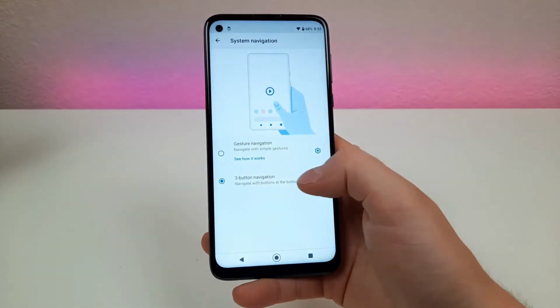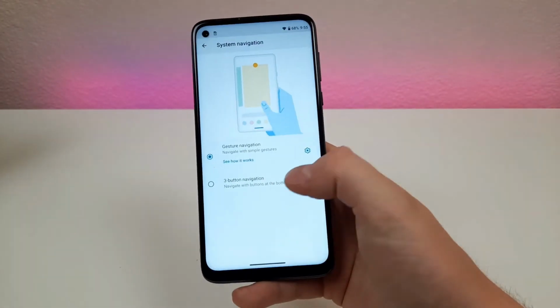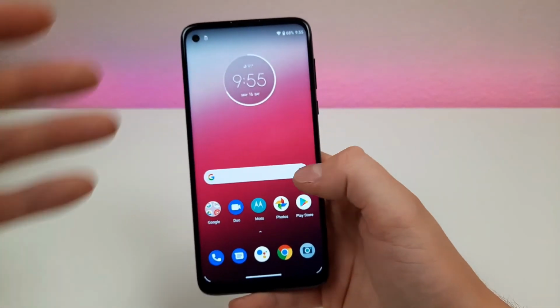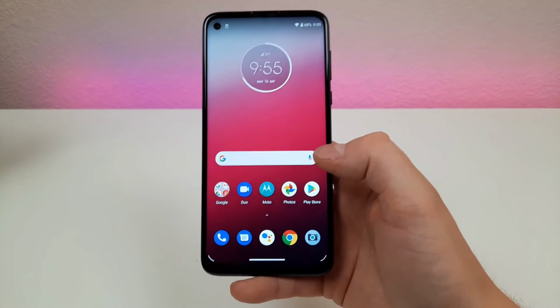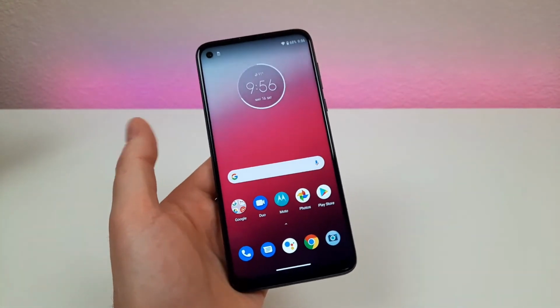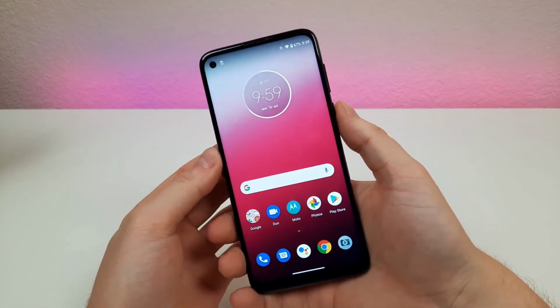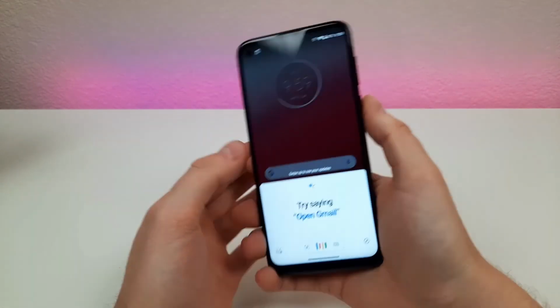Of course, if you do want to go back to the gestures, you can do that too, and you will get a bit more screen real estate so that your apps are a little bit larger. So that's one of the benefits with the gestures, but it really comes down to your personal preference about which way you want to do it. So by default, when you double press on the power key, it will pull up Google Assistant.